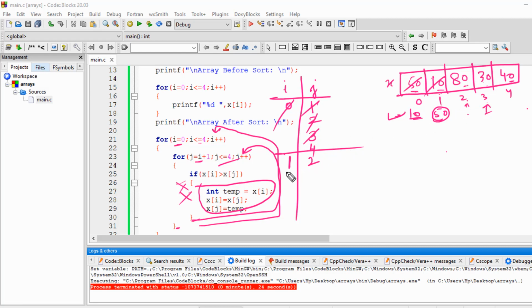J will become 2. X of I is 50. This 50 is to be compared with x of j. X of j is this 80. This 50 and this 80 are compared, and out of these 50 is smaller, so no swapping will take place. It will not enter into this if statement. It will move here, and after that j will get incremented.